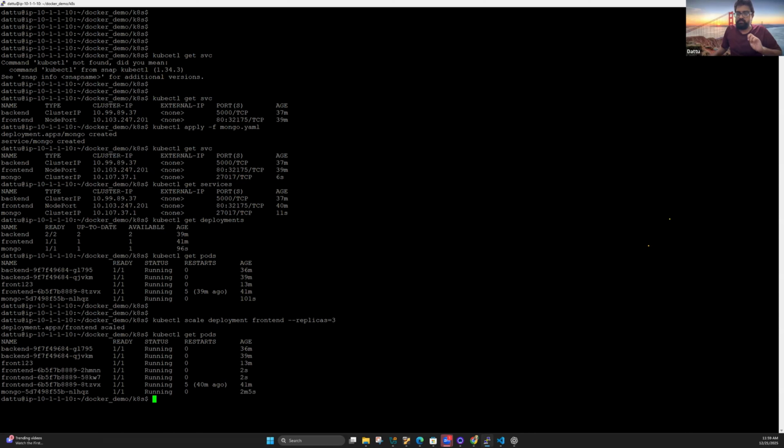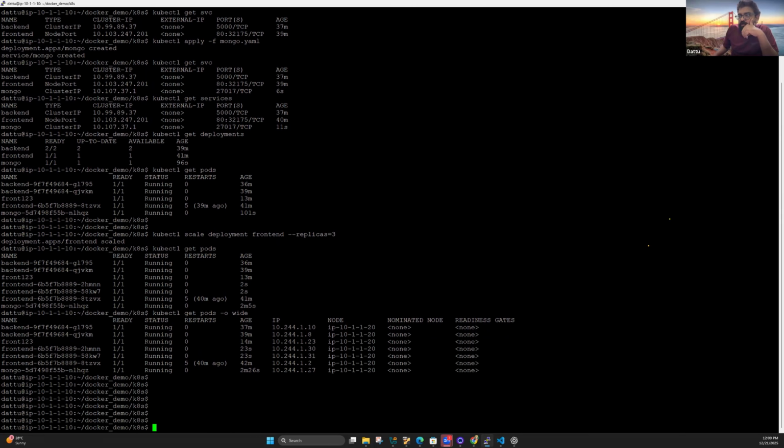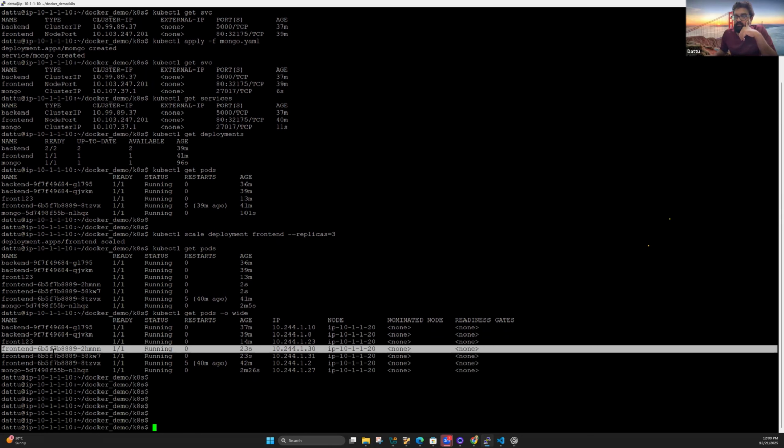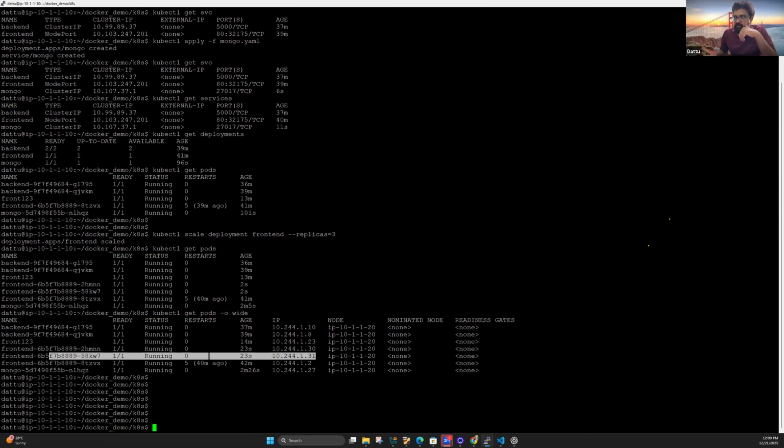Now each pod will have an IP address. So get pods with hyphen o wide. If you see here, there is a pod IP. It changes for each pod. See, the front end has a different IP, the front end second pod has a different IP here, and the front end third pod has a different IP here.